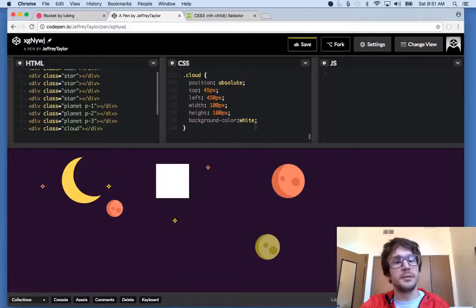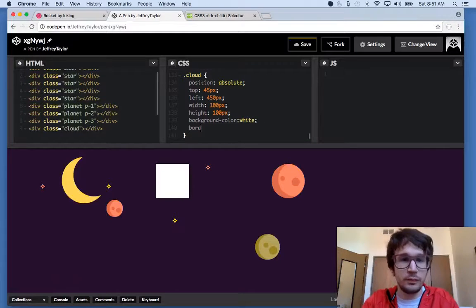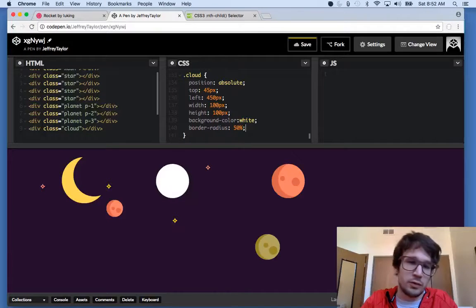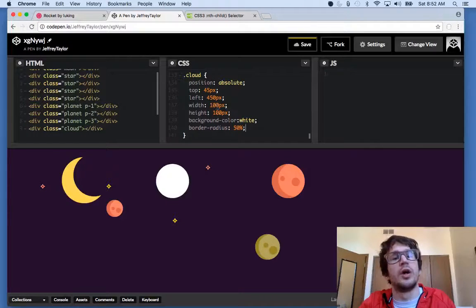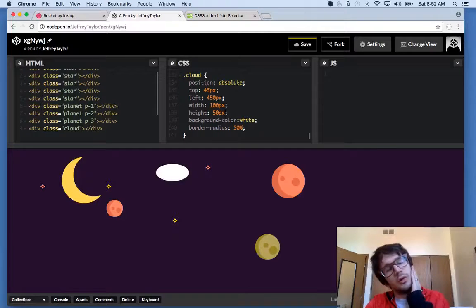So that's our cloud, but it's a square, and we need to make it not a square. Okay. It's a circle. And now I can make the height like 50. Now it'll be like an oval. Yeah. All right.